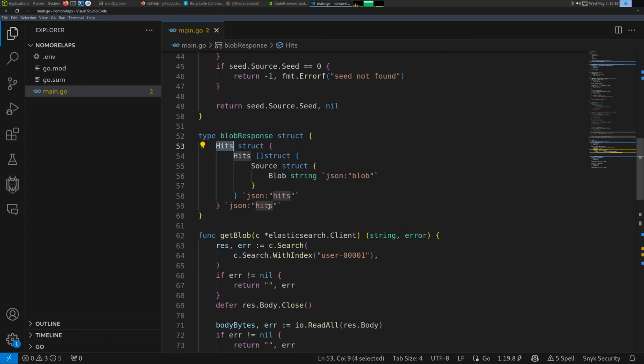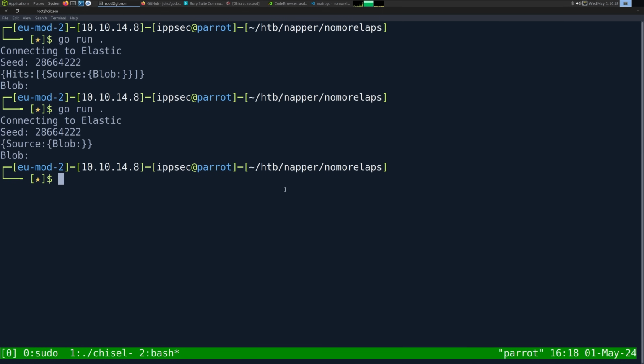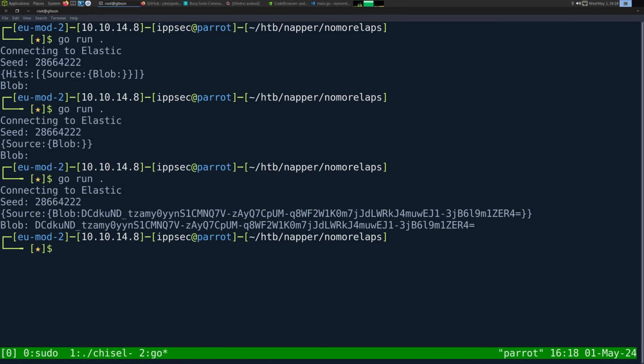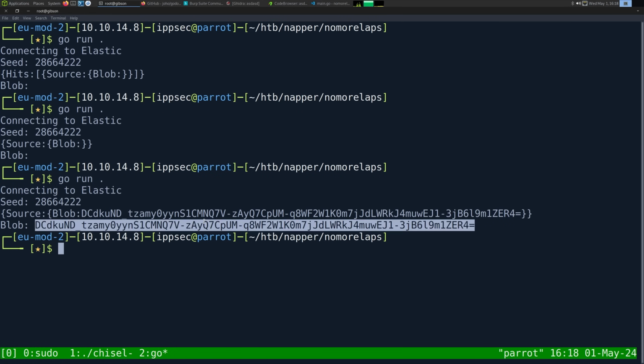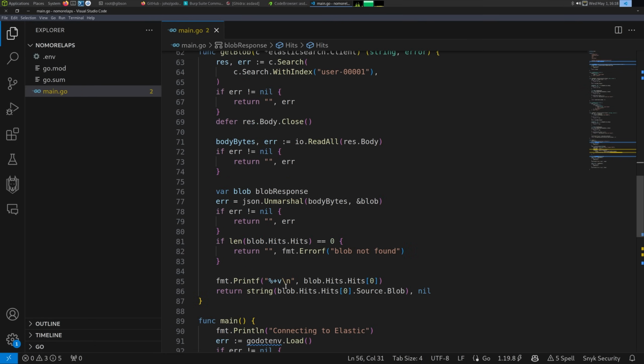So we say hits. So we go hits. Oh, we didn't specify JSON here. JSON source. There we go. Because then we go in the source and then we want that. That looks better. There we go. So we have the blob. Let's get rid of this print statement.